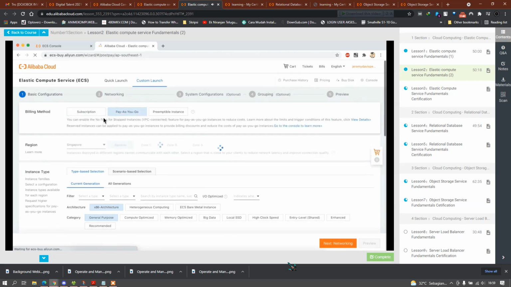I will choose pay-as-you-go because, of course, I plan to delete this instance once the demo is over. For the region, we'll choose Singapore. And Singapore has 3 zones, Zone A, Zone B, and Zone C. You can pick a particular zone, or you can click on the random button to be allocated a random zone.